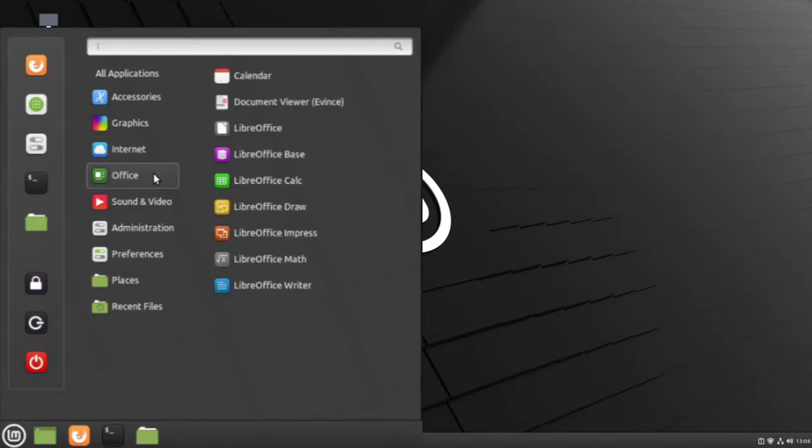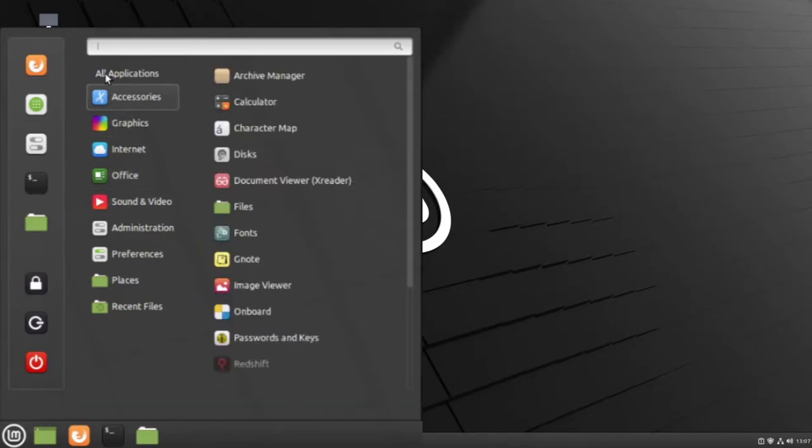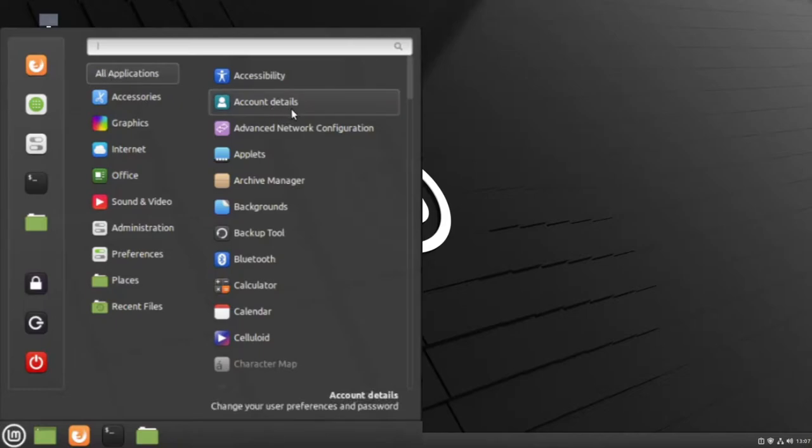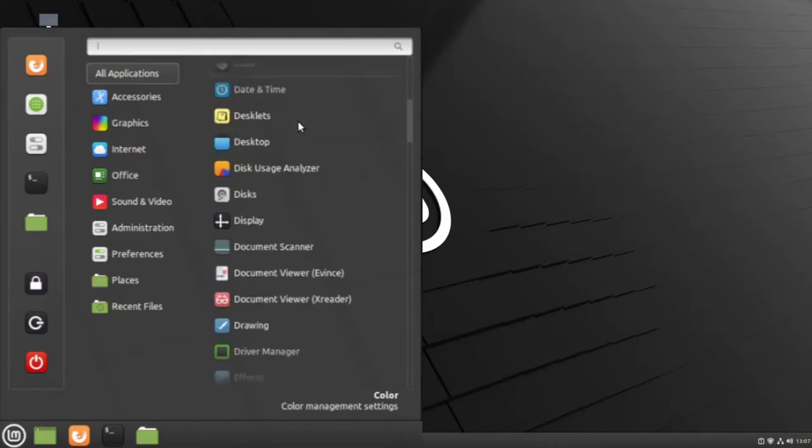For example, if I go to the Office category, I will only find programs that are akin to the Microsoft Office suite. You'll find things like LibreOffice Writer, LibreOffice Calc, or LibreOffice Impress. If you hover over the All Applications category, you'll find the list of every single application that is installed in your computer.